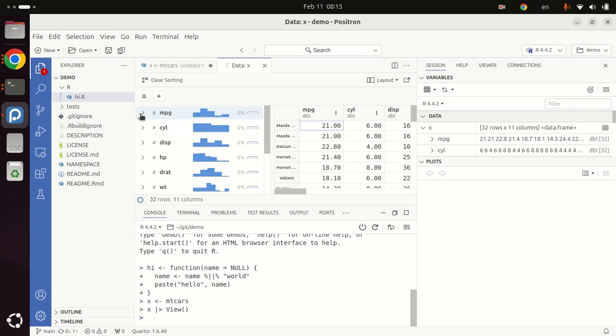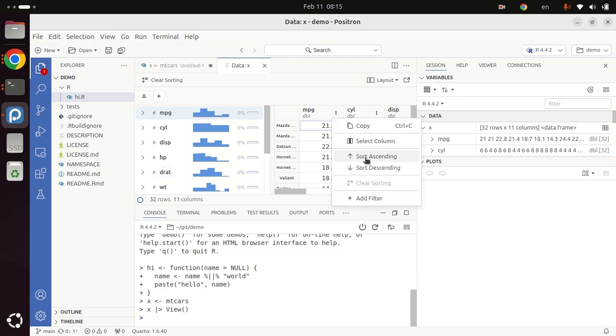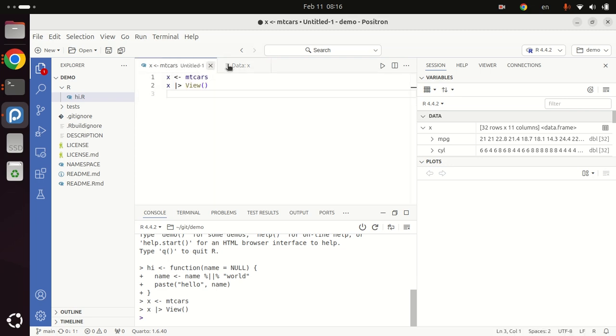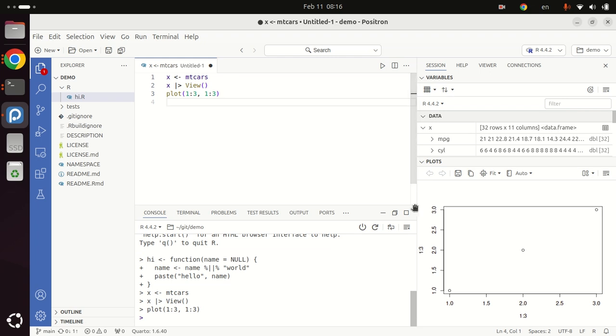with histograms for each numeric variable to show the distribution of it, the ability to sort the variables in different ways. So pretty great for interactive use of R. Going back to our file here, let's close that one. I could say plot 1, 2, 3 and 1, 2, 3 in the X and Y axis. And you see there's a panel dedicated for plots too. So for interactive use, you have the console that you expect, and you have a couple of panels that are great for interactive data science.